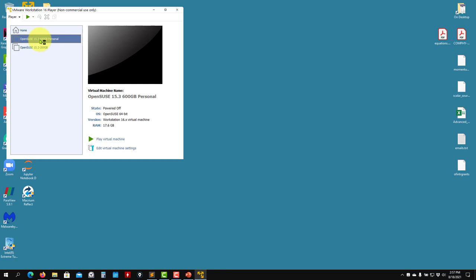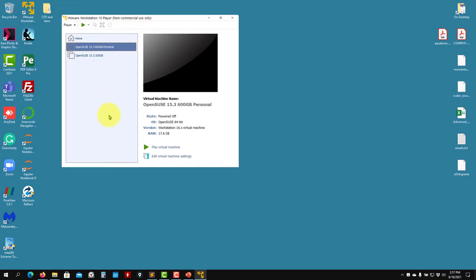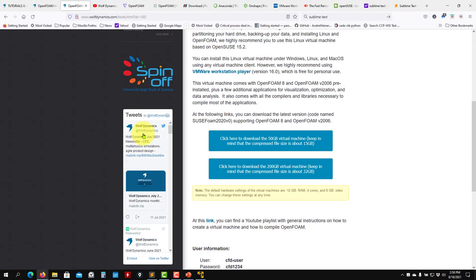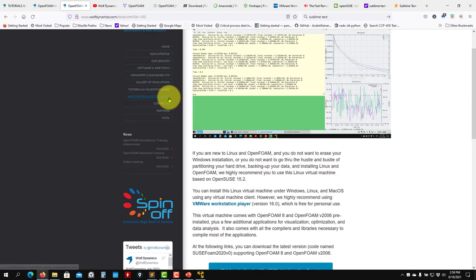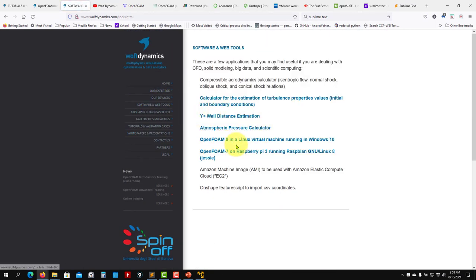At the time of this recording, on our website, you can download this virtual machine, but it's with OpenFOAM 8. But likely, you will also find the version with OpenFOAM 9. Just to show you, you open this program, press play here, and it will launch a virtual machine. Just to show you a little bit of the website: you go here, Software, Web Tools, and here you have it. It's OpenFOAM 8 at the time of the recording, but I will update it.